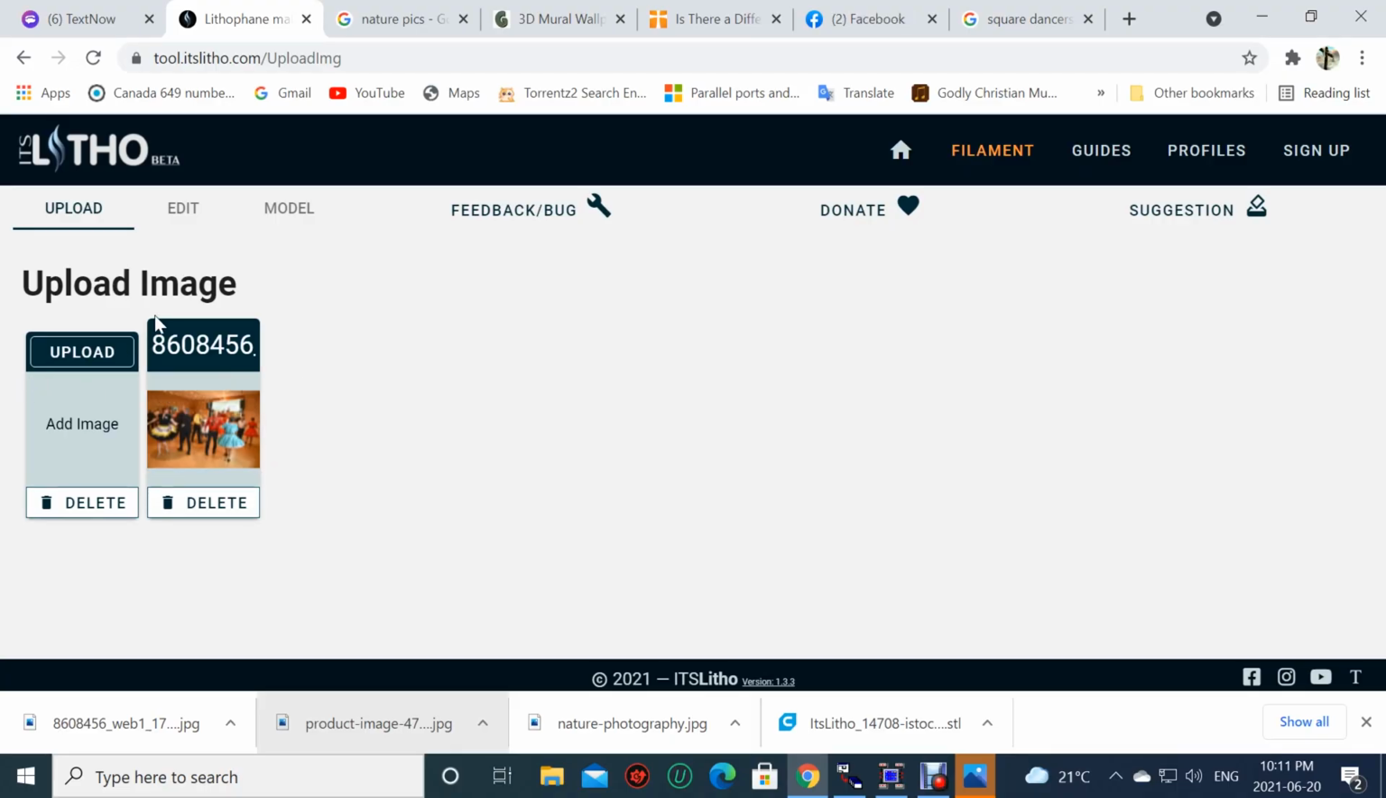Hello all. This is what the picture looks like. You can see it here. It's a picture of square dancers dancing in action. It's taken from one of the websites.